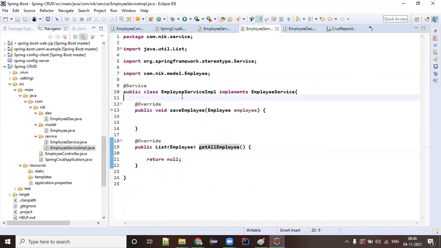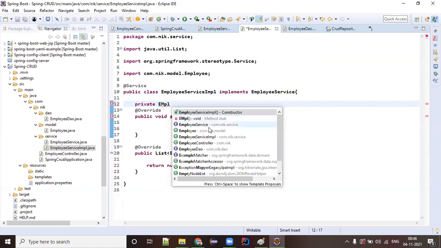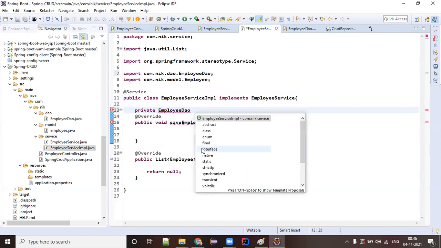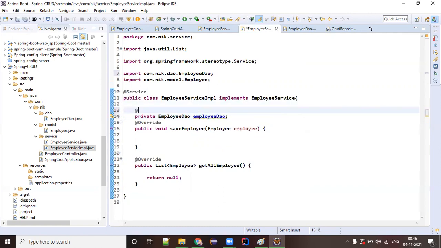Let's go to the service layer. Now the service layer has to communicate with the DAO layer. So what I'm going to do is private EmployeeDAO employeeDAO, and this is going to be autowired again.